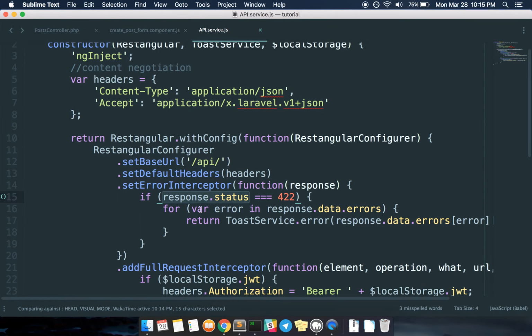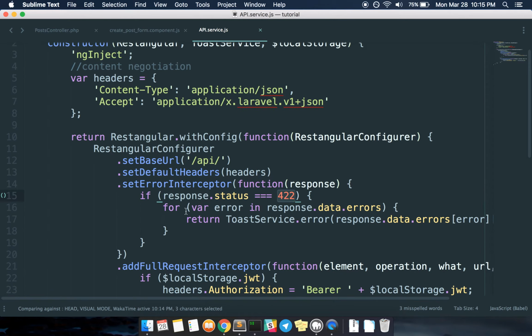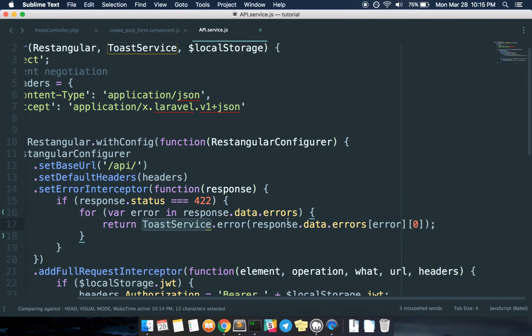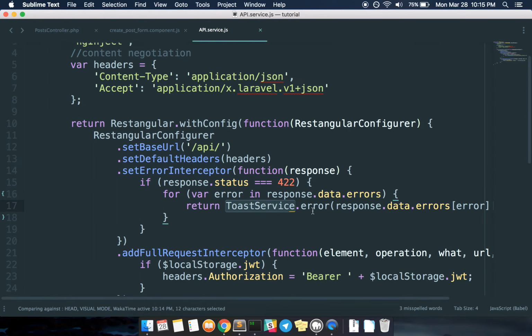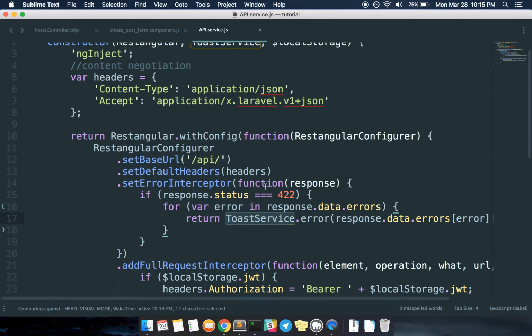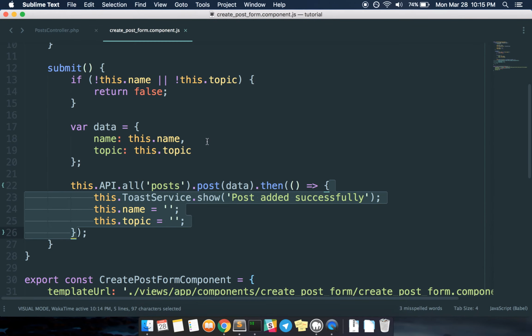So in the error interceptor, if there was a 422 error, we're looping over all the errors, but then only showing the first one by doing a return and then toast service.error of the first error message. So that's the trick behind it. And now this is going to save you a lot of boilerplate code, because you don't have to worry about validations over and over again.